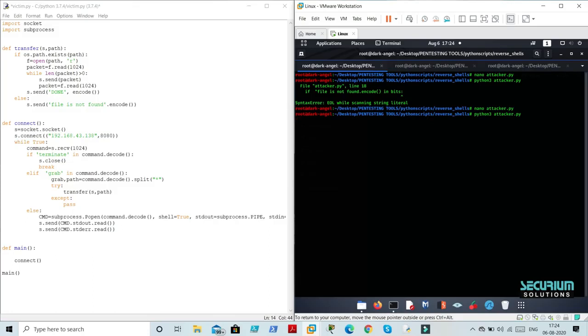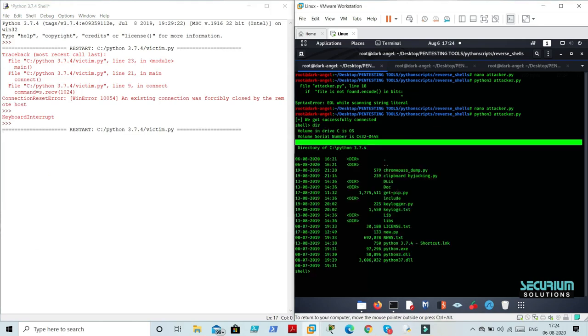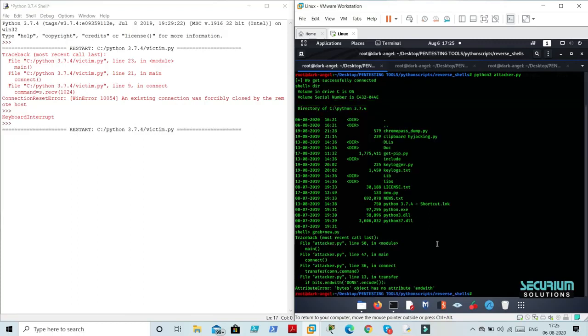Okay, our code is perfect now in our victim attacker's end, and now let's save this in this end and we'll now run in here. Okay, we got successfully connected. Directory and grab our file. Which file? new.py. Let's try. Okay, bytes object has no attribute endswith. Okay, everything is right, and we made some mistakes in our transfer function.